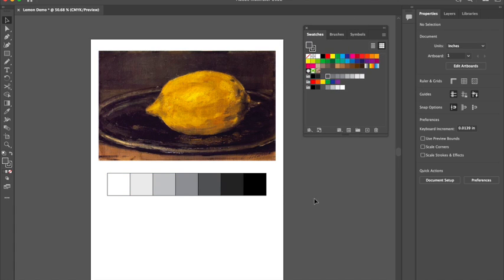So once we've done that, the next thing we want to do is to start blocking this in as shapes of value. And throughout this process, what we're going to focus on is working from the back to the front and from very general areas to gradually making more specific decisions.